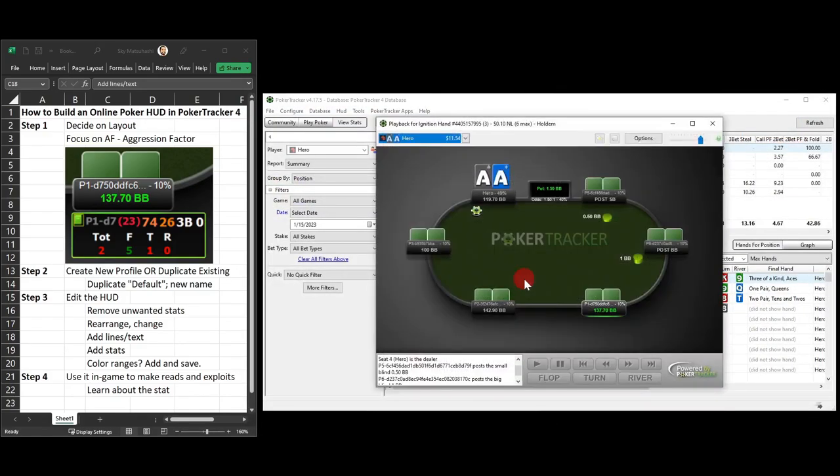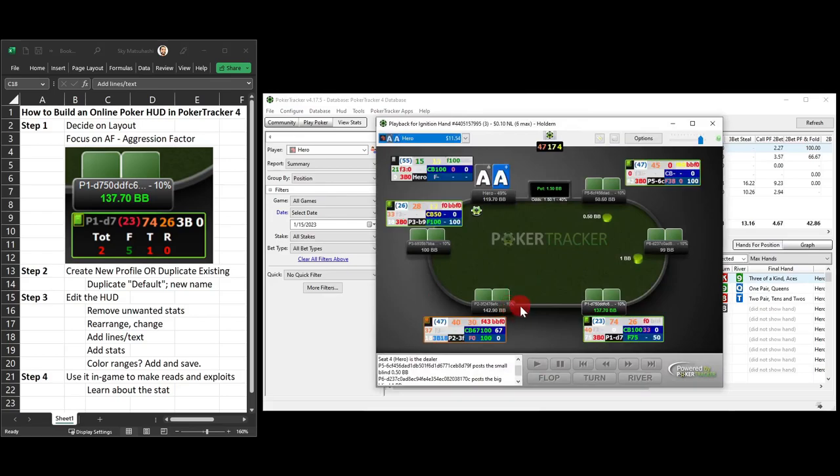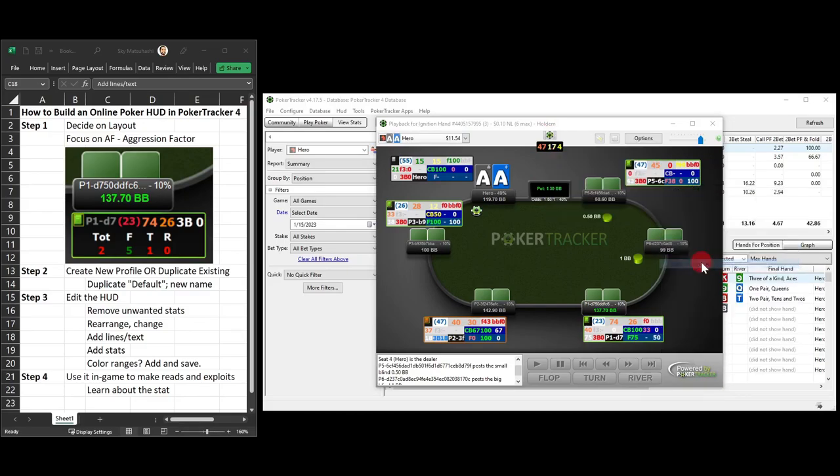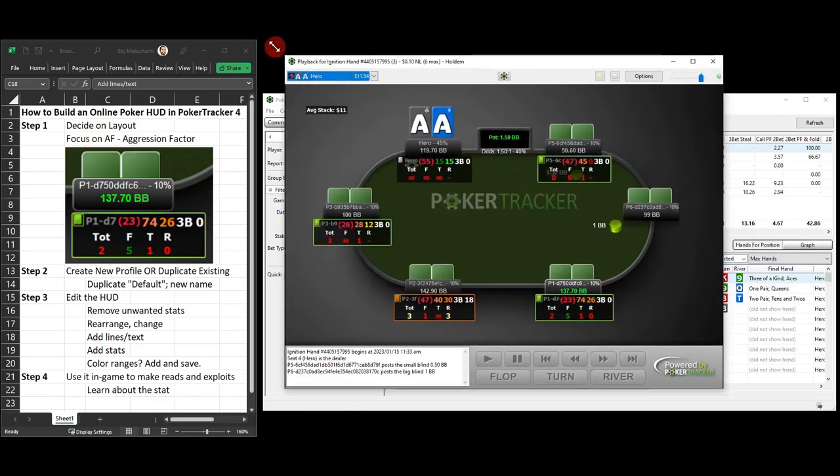Now let's open up that pocket aces hand again. So now that we've created our HUD, it should look exactly like this one right here. This is the smart HUD. Let's just change the profile to Focus AF, the one that we just created.